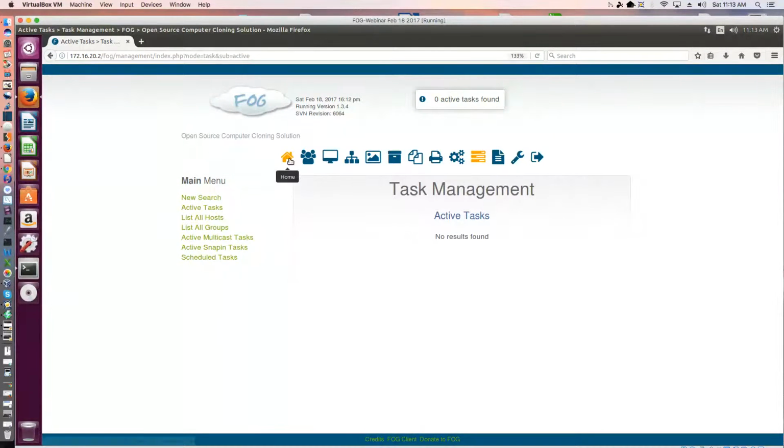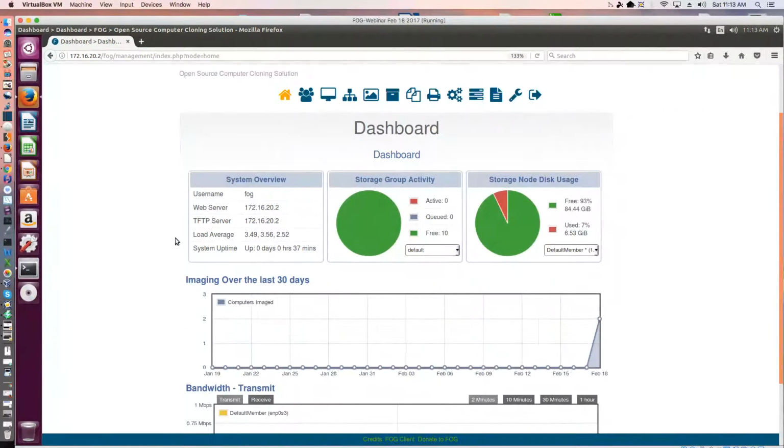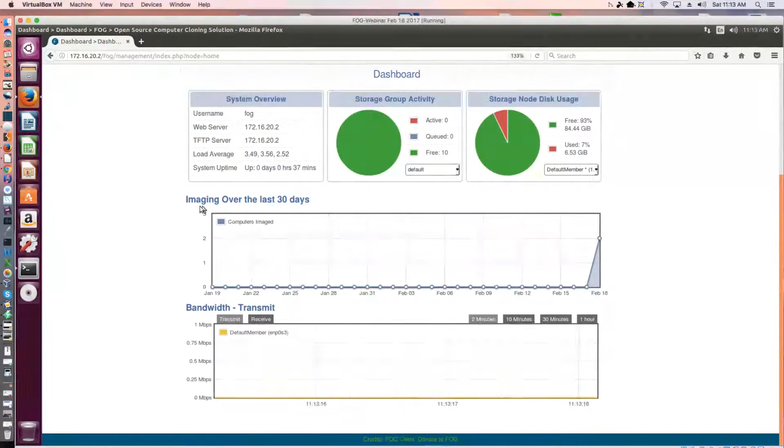So let me come back over here to Fog, at no active tasks. Go back to the main page. And this should be updated. Now we've got imaging over the last 30 days, 2 computers imaged. Transmit and receive. Okay, well, there should be something on here, but we can let that go.